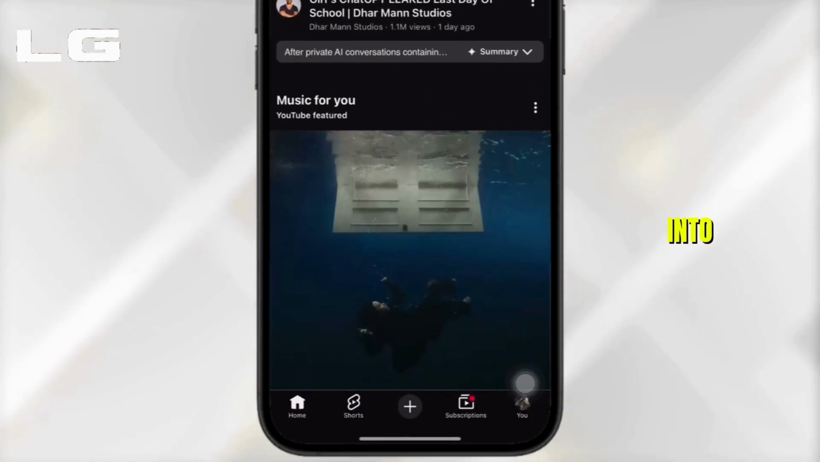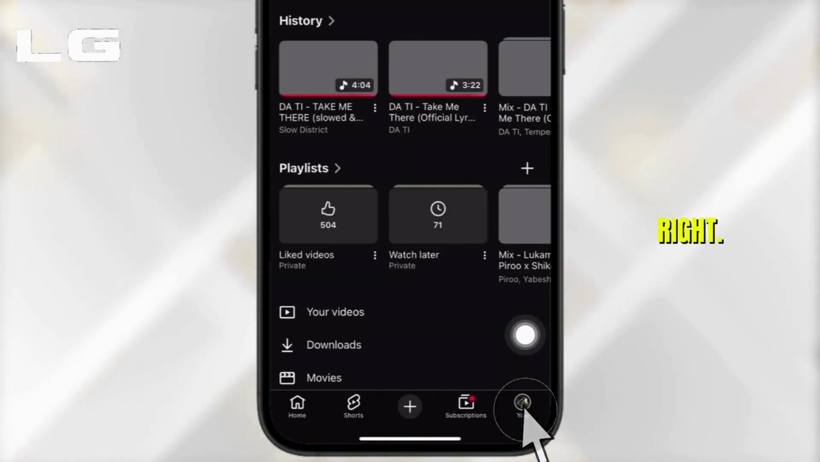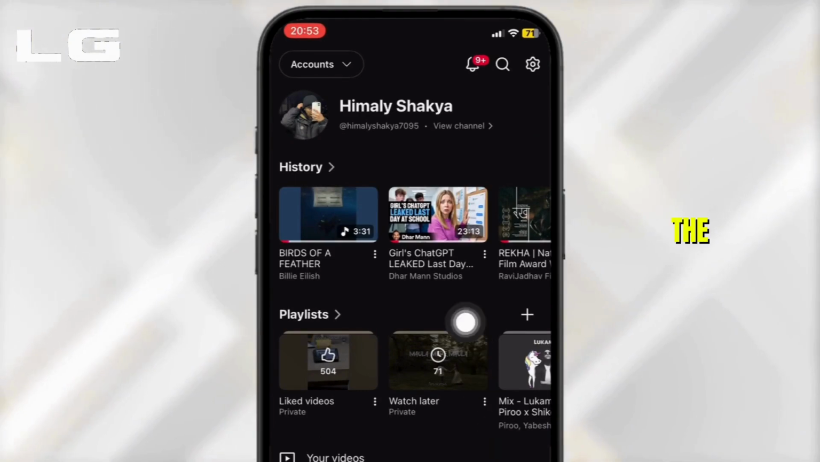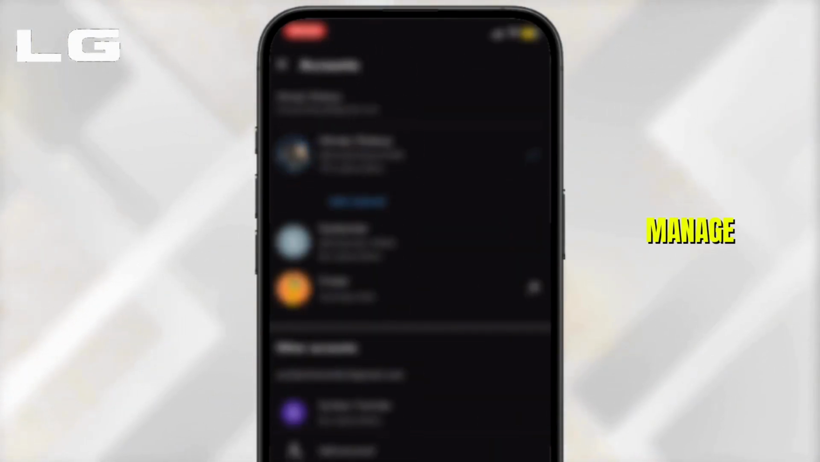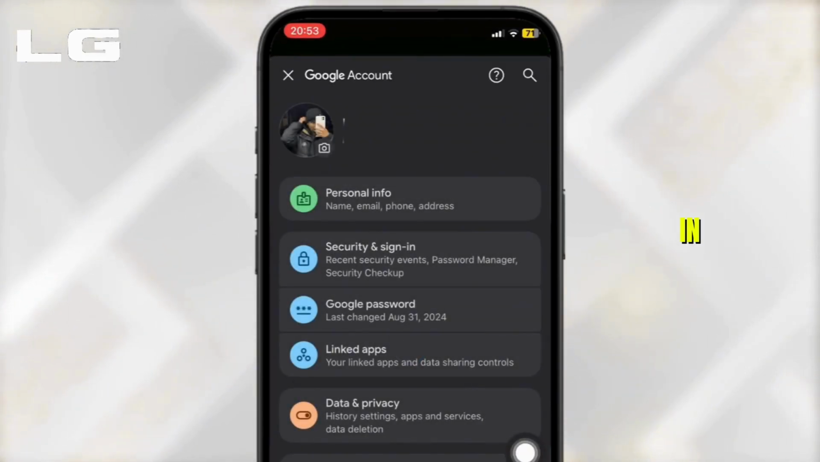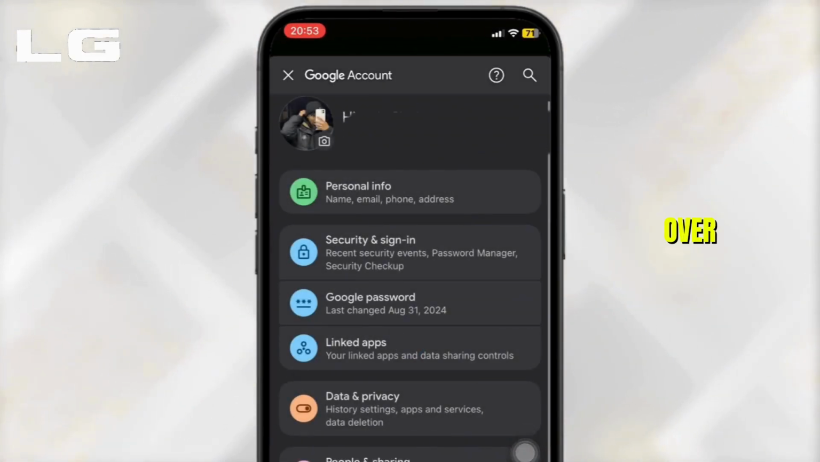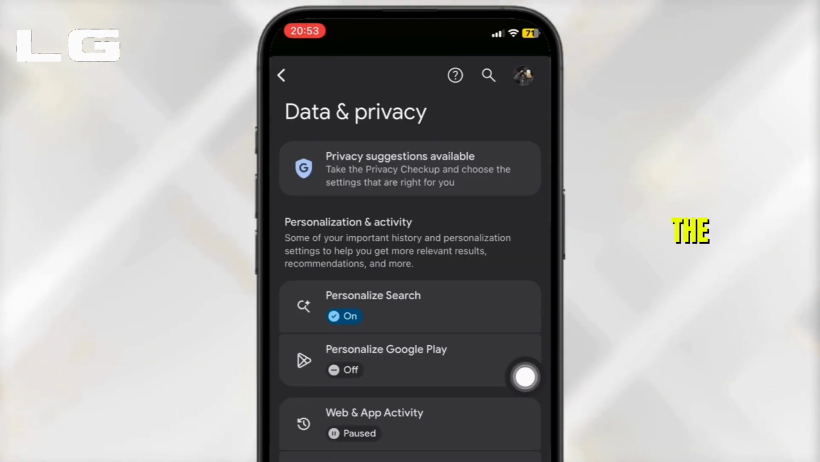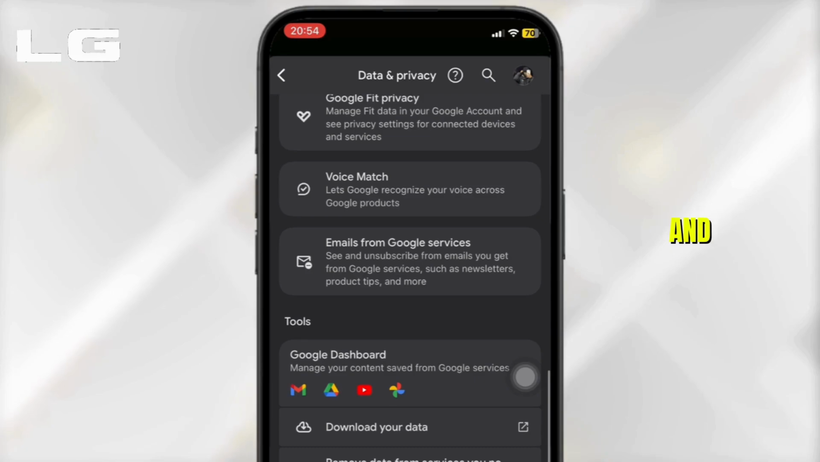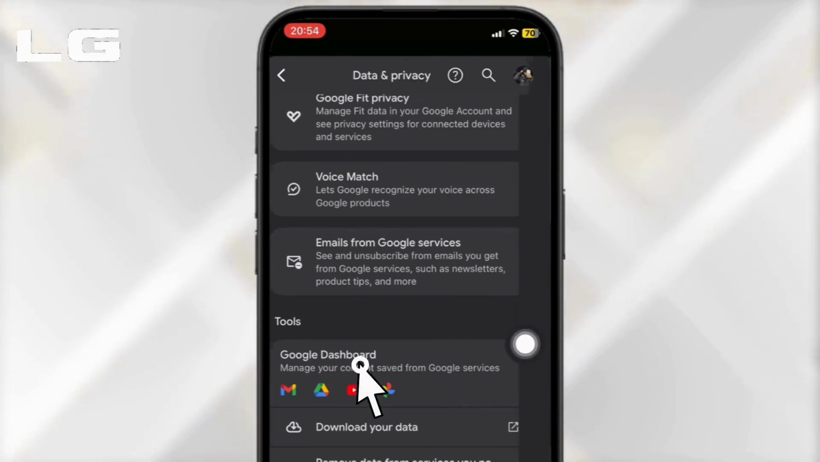Once you're on this page, move into You at the bottom right. Click on Accounts at the very top left corner. Now click on Manage your Google account. On this page, you need to head over to Data and Privacy. Once the page loads, scroll all the way down and move into Google Dashboard.